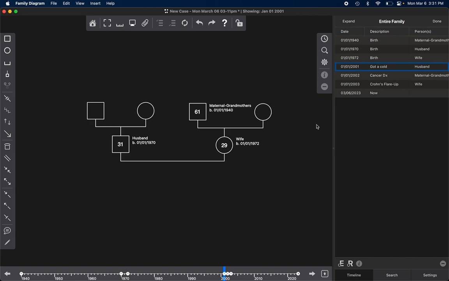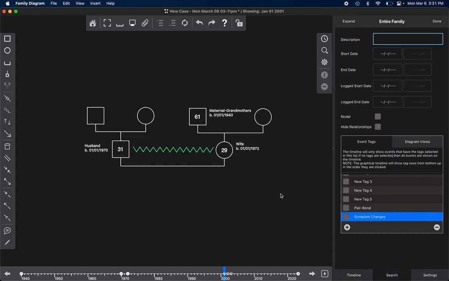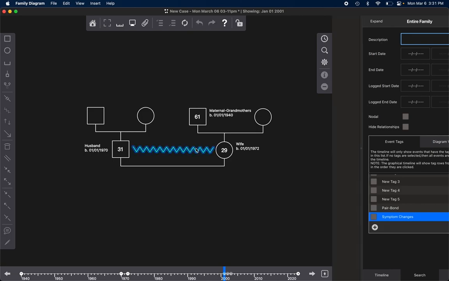Now, an advanced concept is how tags pertain to emotional process symbols. Emotional process symbols are a little bit of a special case. If I add in a conflict symbol between husband and wife, I can get this symbol to be shown or hidden based on the tag. The underlying concept actually hasn't changed. It's just that it's applied a little bit differently with symbols.